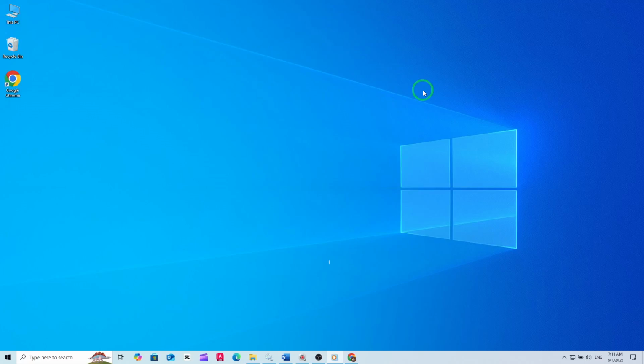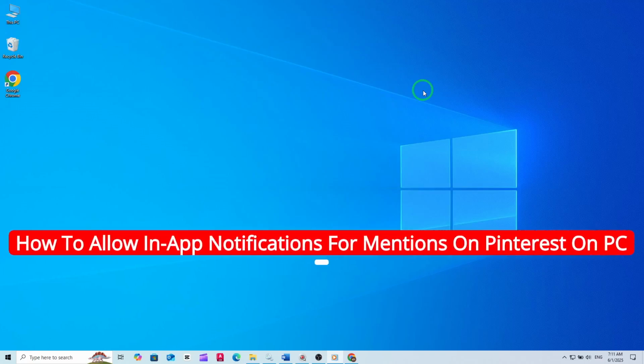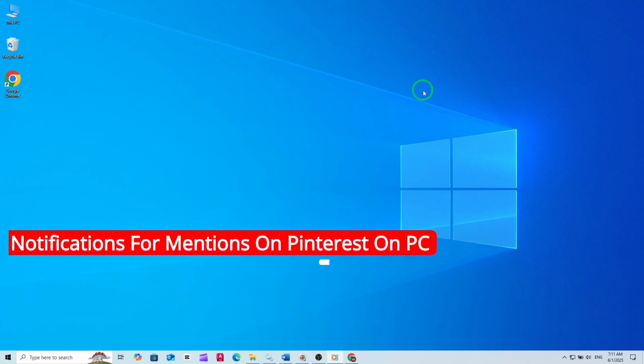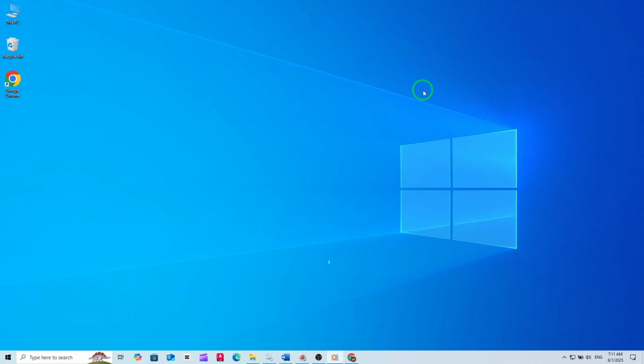Welcome. If you want to stay updated every time someone mentions you on Pinterest, you'll want to enable in-app notifications for mentions, especially with the latest update that makes it easier than ever on your PC. Today, I'll walk you through the simple steps to turn on these notifications so you never miss an important mention.